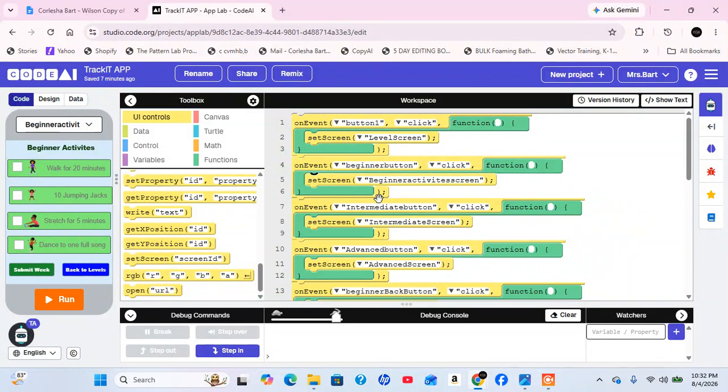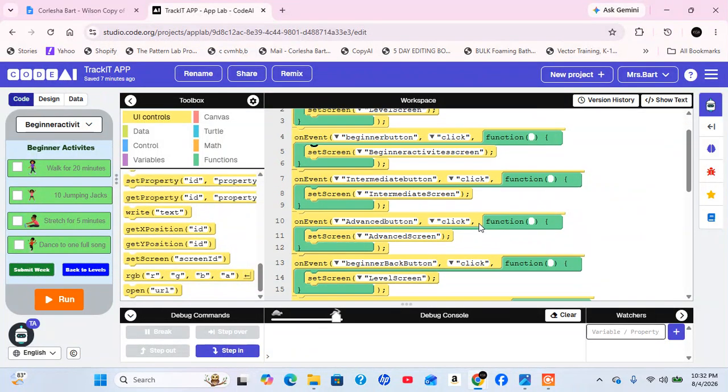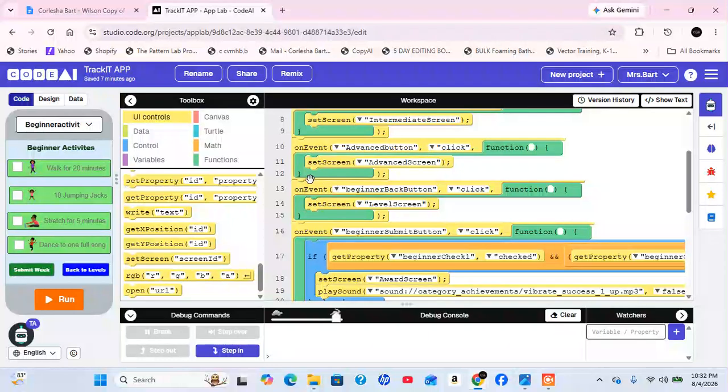You're going to continue doing that for the intermediate button, the intermediate screen, the advanced button, and the advanced screen. And then we have the beginner back button, just in case they want to go back, and we select the level screen.